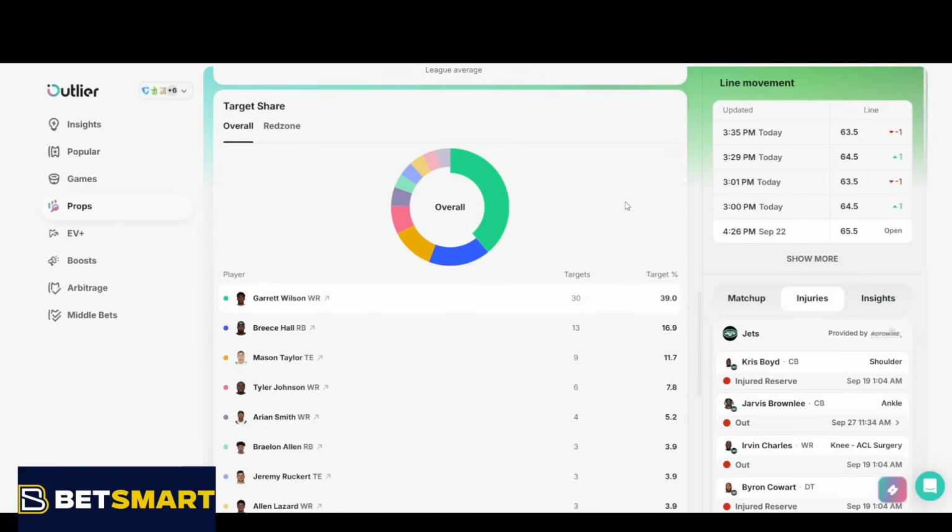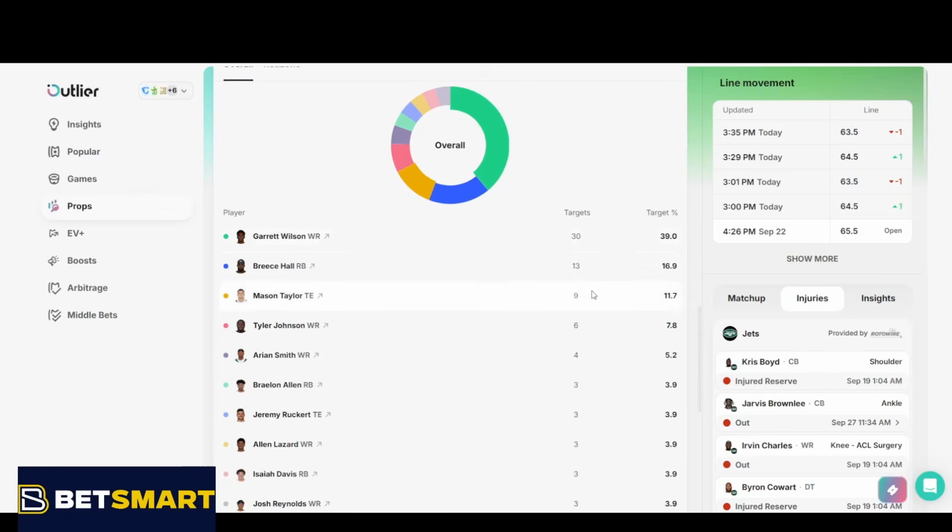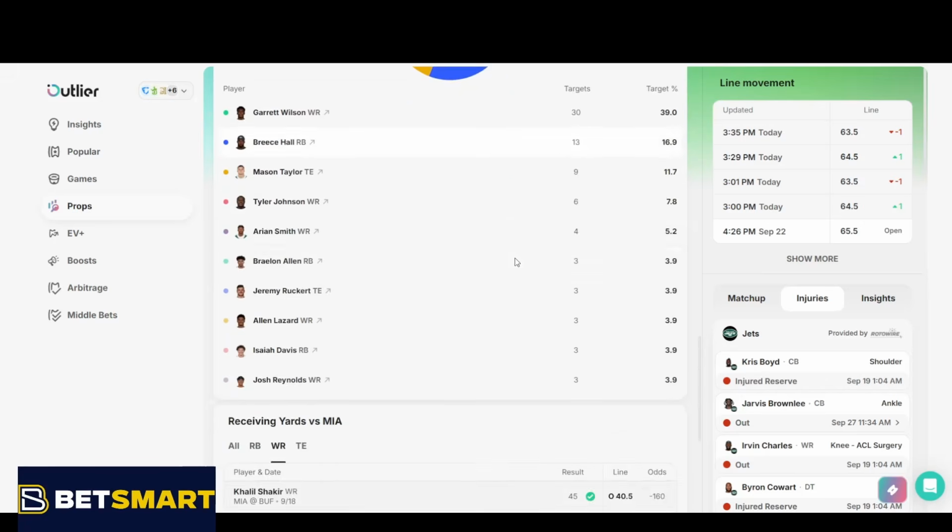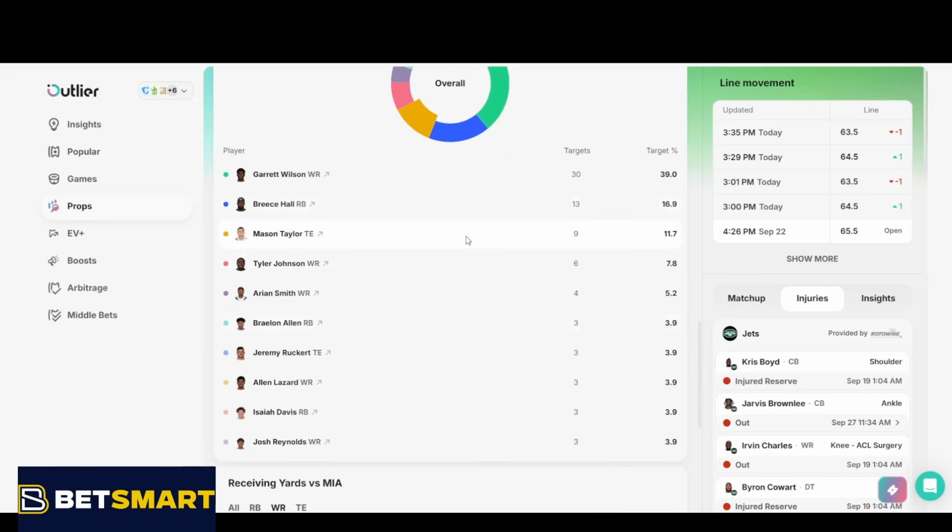But where things get really interesting is the target share. As you can see here, Garrett Wilson dominates the target share for the Jets. He has 30 targets, which is 39% of all the Jets' overall targets, and number 2 is actually a running back for New York. This information is really important for understanding how a team operates and where the player you're looking at fits into that operation.